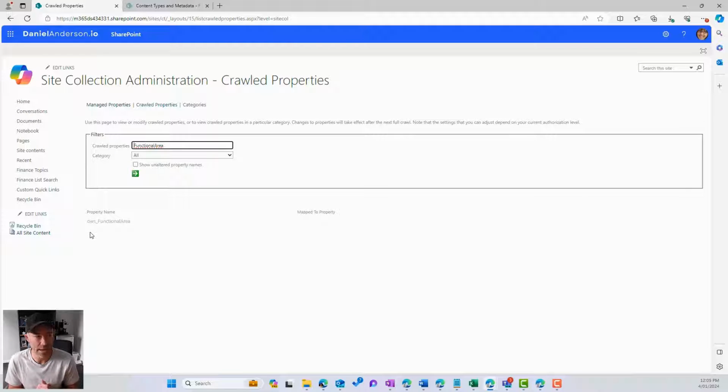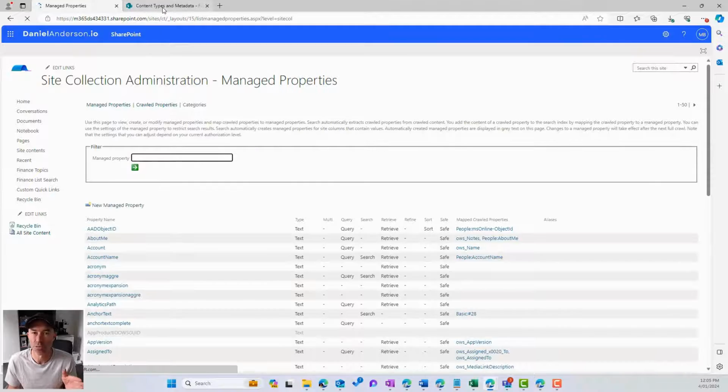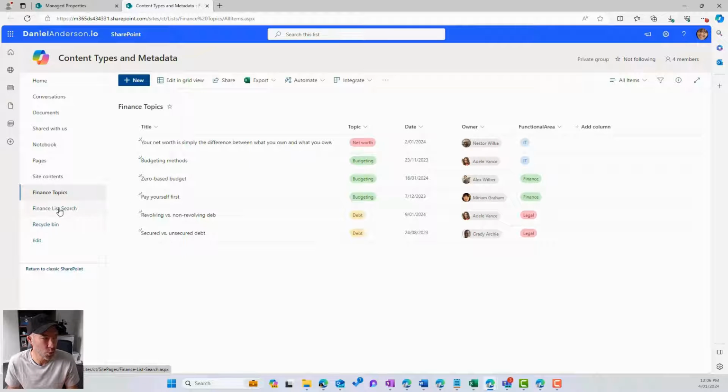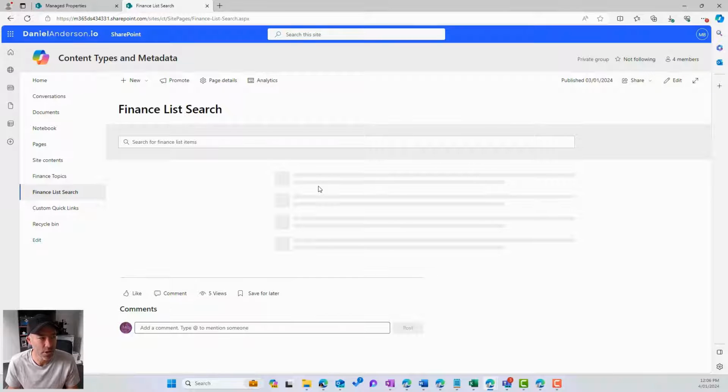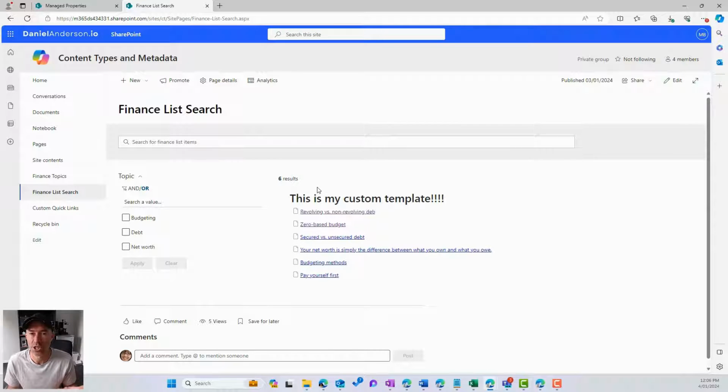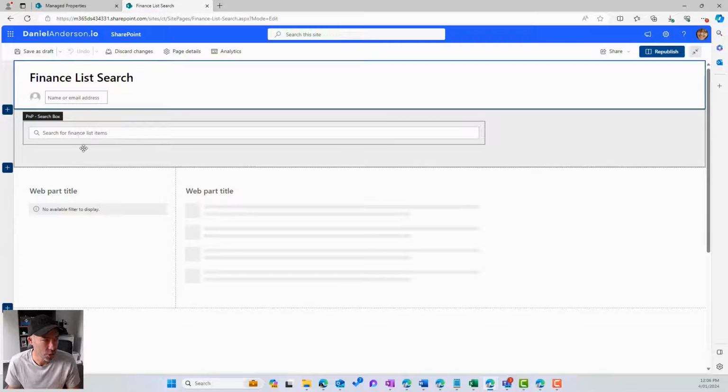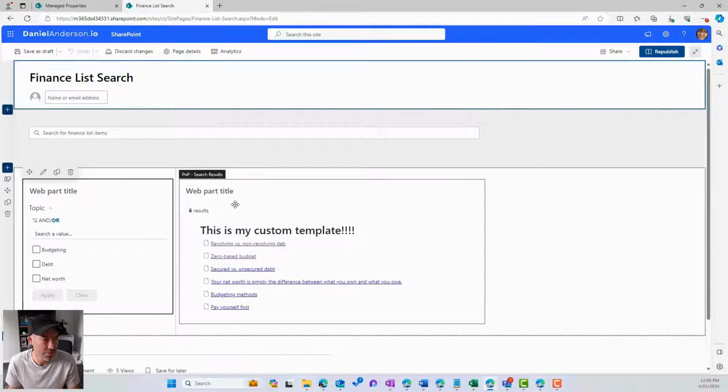What we want to do now is map this crawled property to a managed property, and we want to use that in a search refiner. So if I show you where we're going to use this, if I jump back onto this finance list, I've got a search page here that's already been set up for us. I've got a search box. I've got a filters panel.